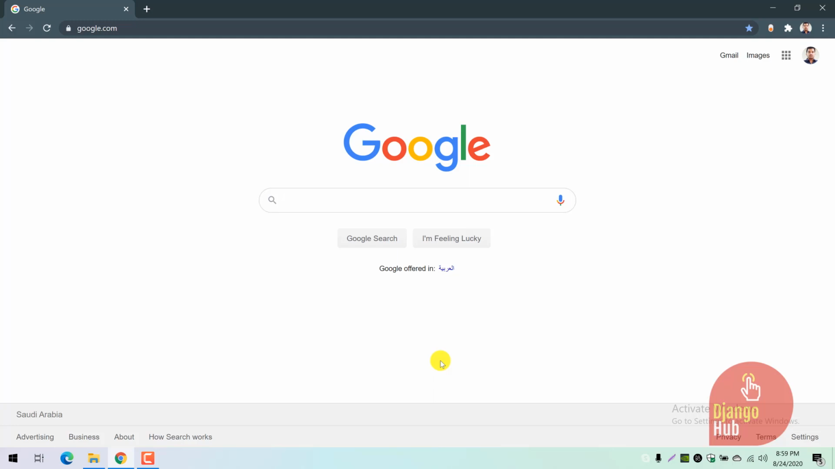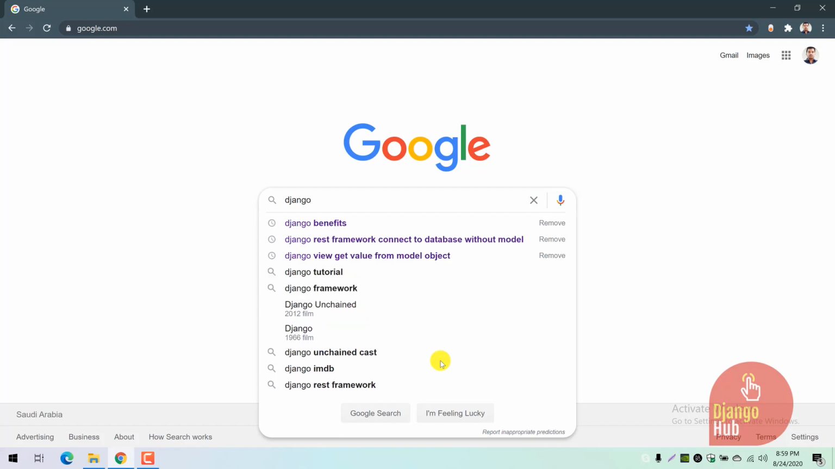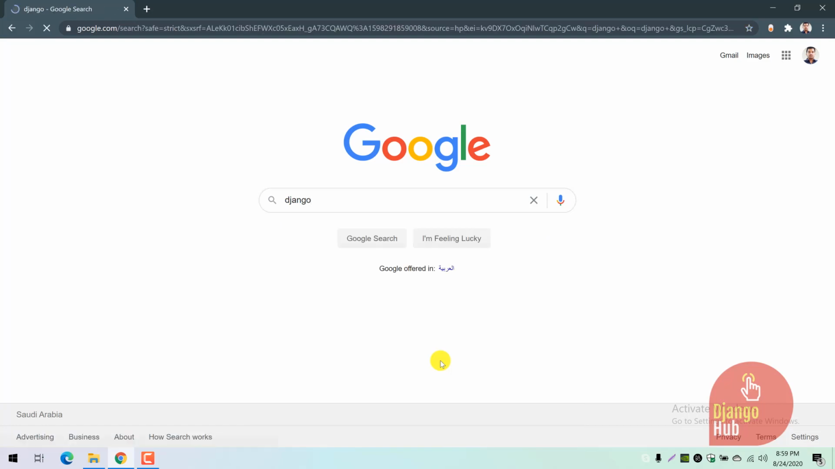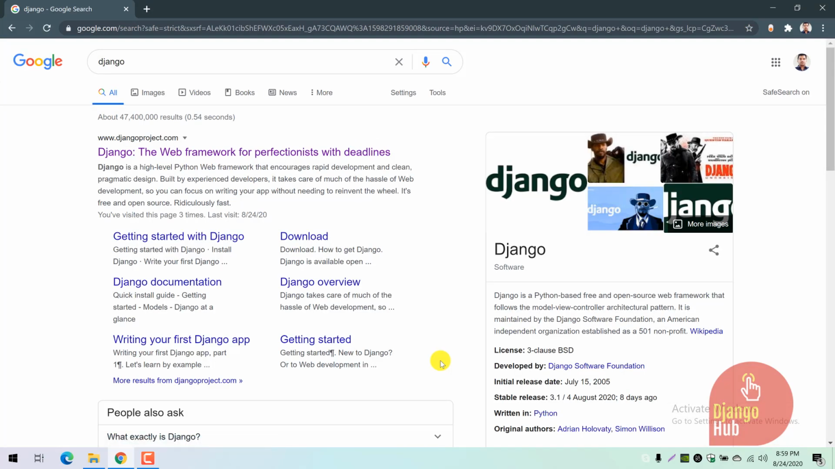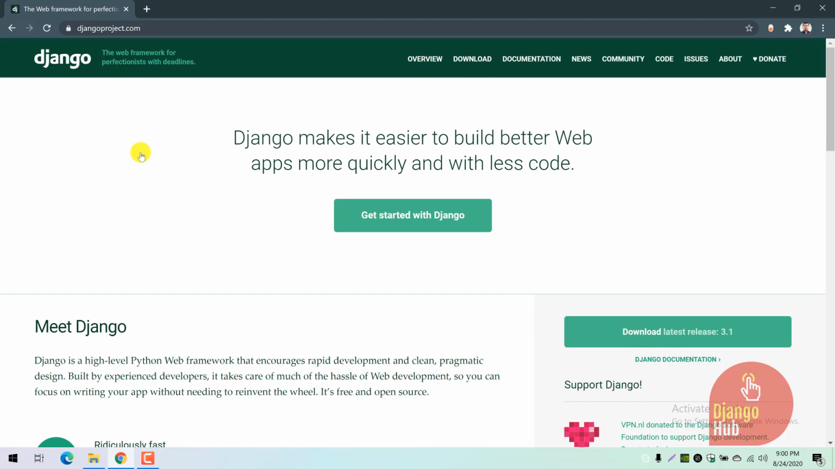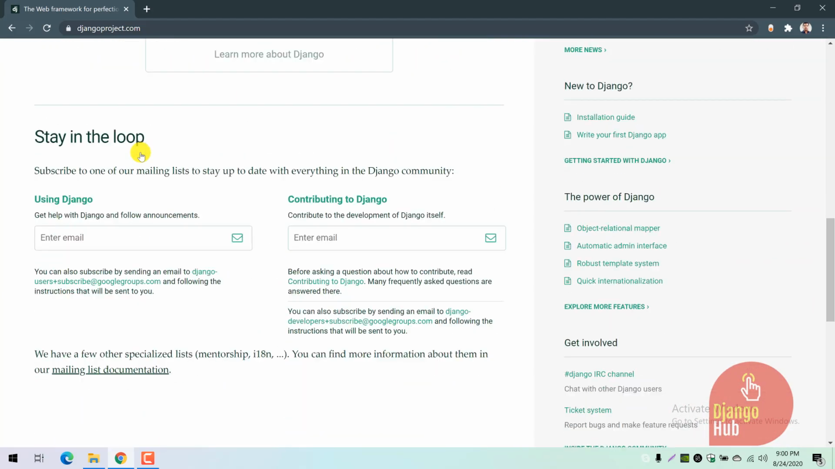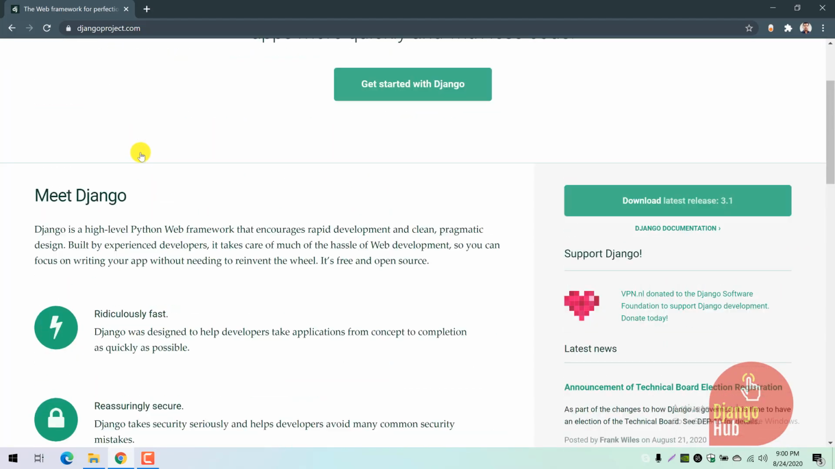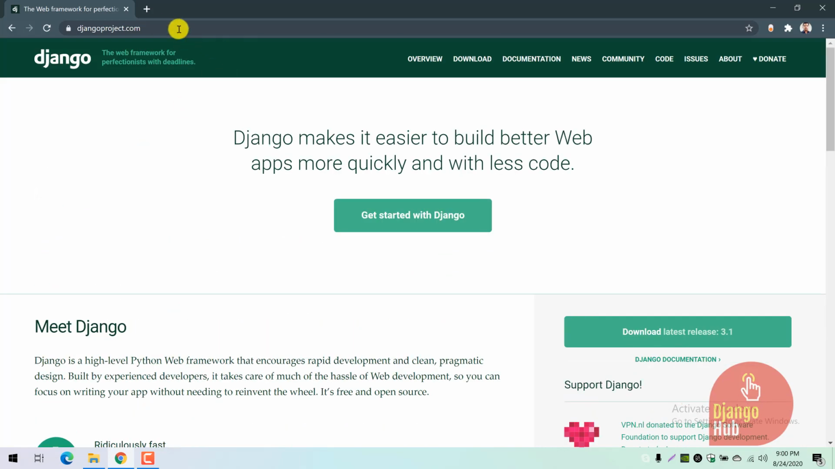That's great. So if you want to know about Django, the official documentation we can find on Google. Just search by the keyword Django, and at djangoproject.com you can find the official documentation of Django.